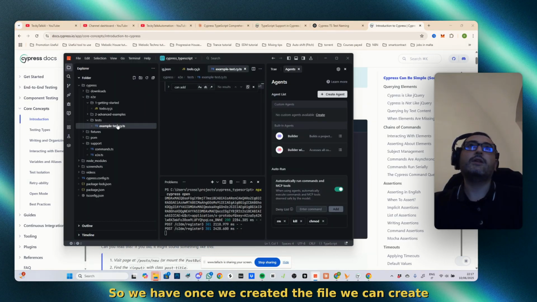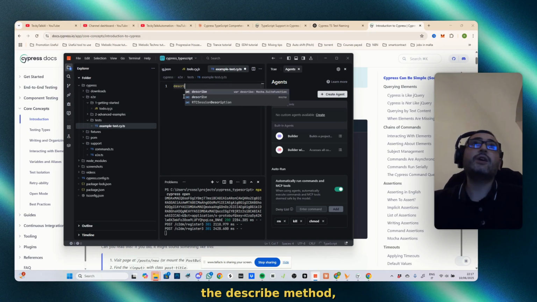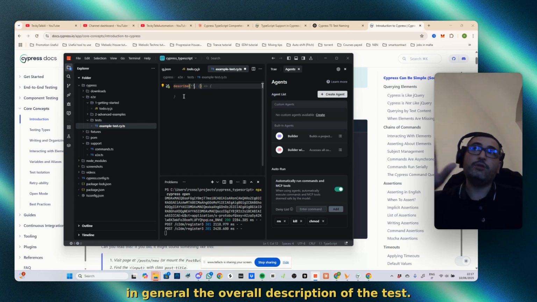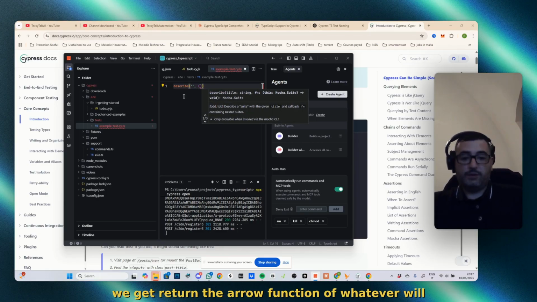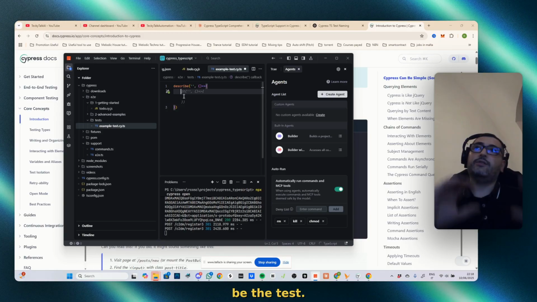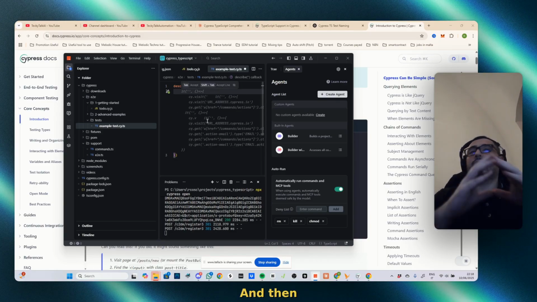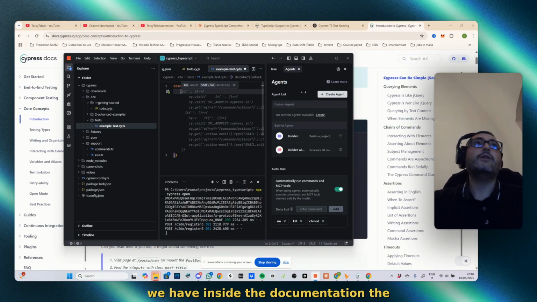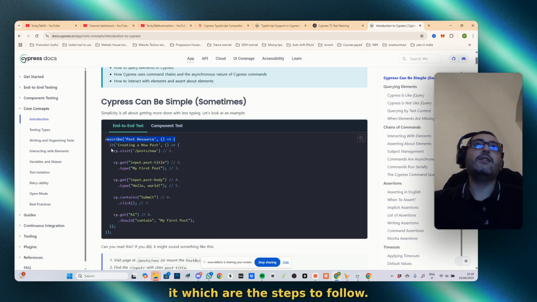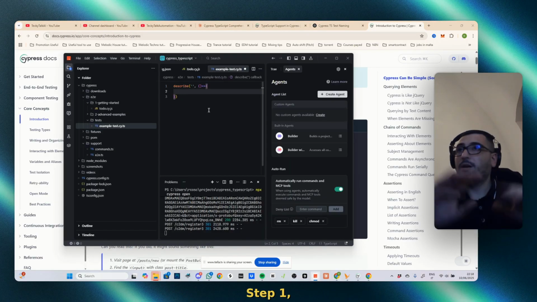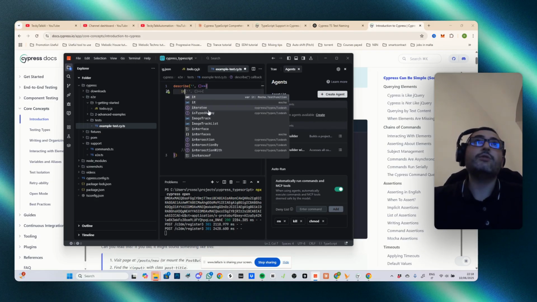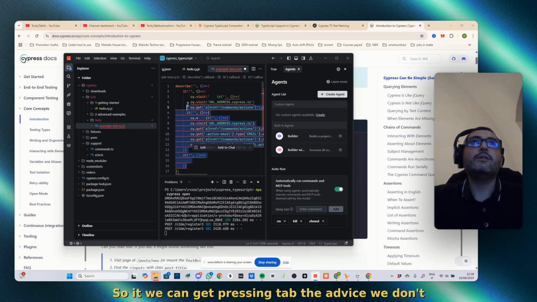Once we created the file, we can create the describe method, open parentheses. We create, as we said, the overall description of the test, and we return the arrow function of whatever will be the test. That's it. This is the start. And then Copilot advises us what to write, but as we said, we have inside the documentation the it, which are the steps to follow. Step 1, login, step 2, etc. All under it. So for it, we can press tab to get the advice.